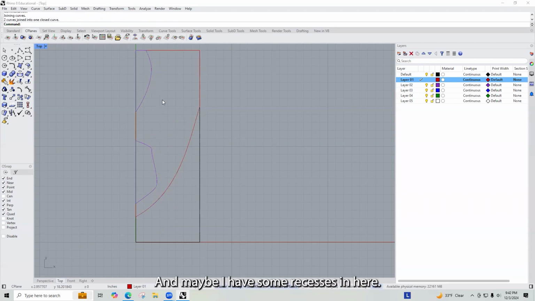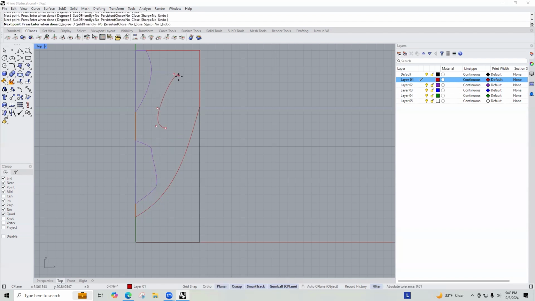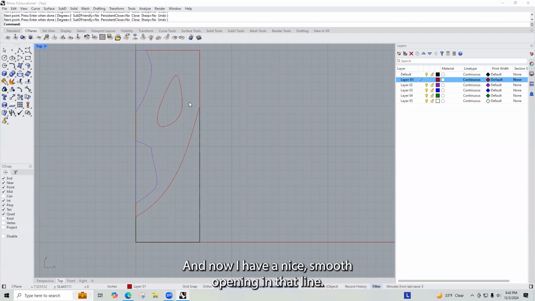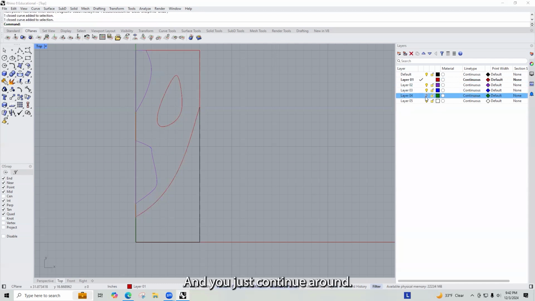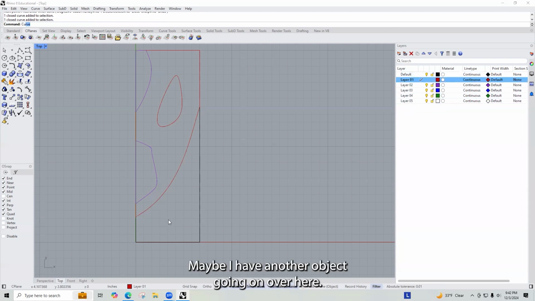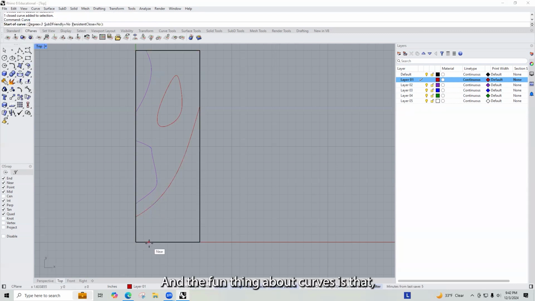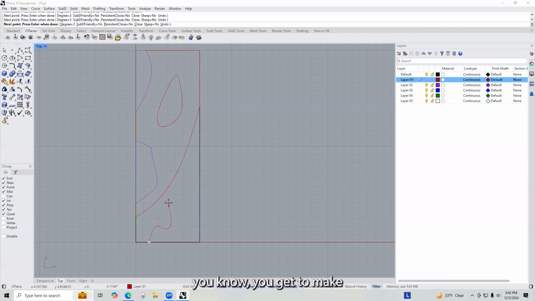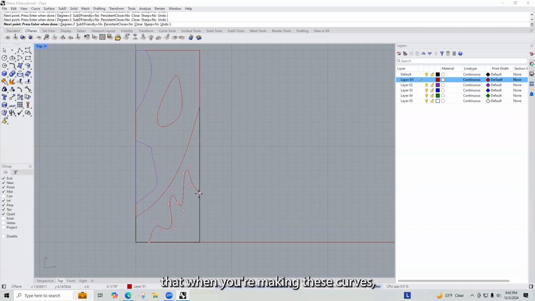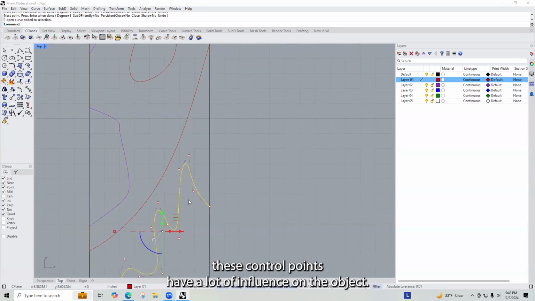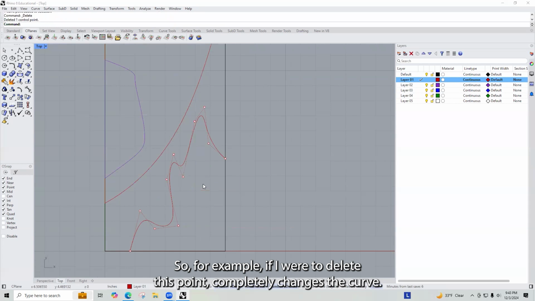And maybe I have some recesses in here. Maybe there's a pond. I just typed in curve, and now I have a nice smooth opening in that plane. And you just continue around, just like before. Maybe I have another object going on over here. The fun thing about curves is that you get to make some very interesting shapes, and you'll learn that when you're making these curves, these control points have a lot of influence on the object. For example, if I were to delete this point, it completely changes the curve.